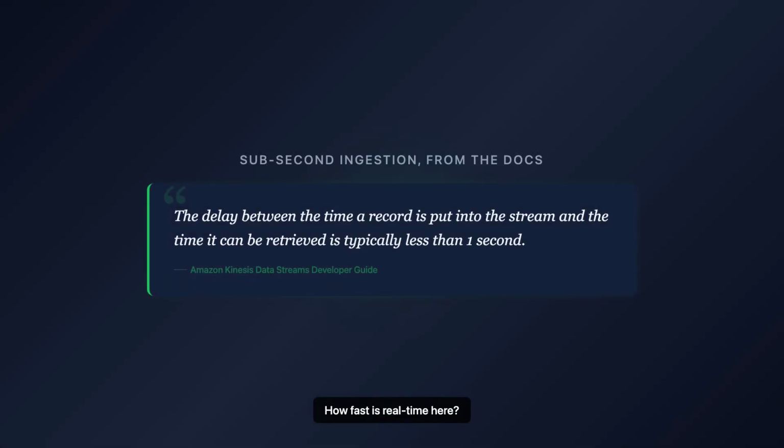How fast is real time here? The Kinesis Data Streams developer guide puts it plainly. The delay between putting a record into the stream and being able to retrieve it is typically less than 1 second. When a scenario demands sub-second delivery from a real-time feed, Streams is the answer. Firehose and other services don't meet that bar.